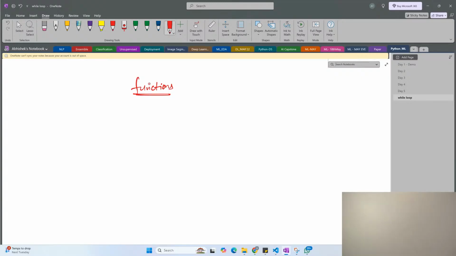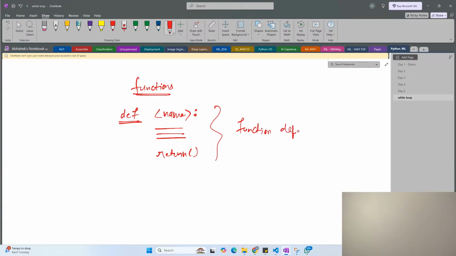To define a function, we will start with the keyword def, right? And here the name of the function. Then we'll have the colon, right? I will have some body. It can be one line, it can be multiple lines. Then I will have a return statement. Okay. So this is the function definition. Then I need to call the function.